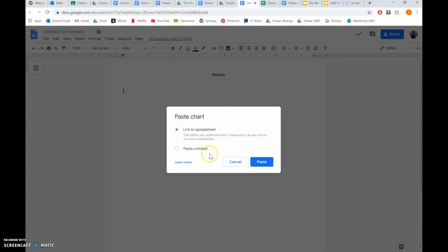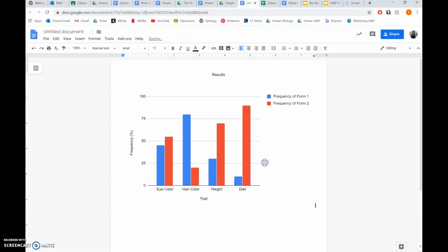And so if you get this pop-up, link to spreadsheet is going to keep the graph that you're pasting into the document and the graph that you have in your Google Sheets linked together. So if you make any changes to your Google Sheet, you will have the option to update it in your Google document. So I like that option, but it's just good to keep in mind in case you go and do something with it, you might mess up your Google Doc as well. So here's my results graph in there.